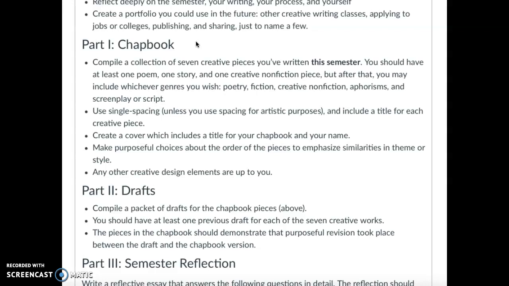For this class, I want you to find 7 things you've written this semester. I want you to include one thing from each of the 3 genres we've covered, so you'll have at least one poem, one story, and one creative nonfiction piece. And after that, you can include whatever genres you'd like, as long as you wrote it this semester. Find the pieces that you think are your best from the semester. It might be from a prompt or a submission or an imitation. It also might be something you just wrote for yourself this semester that you want to include.